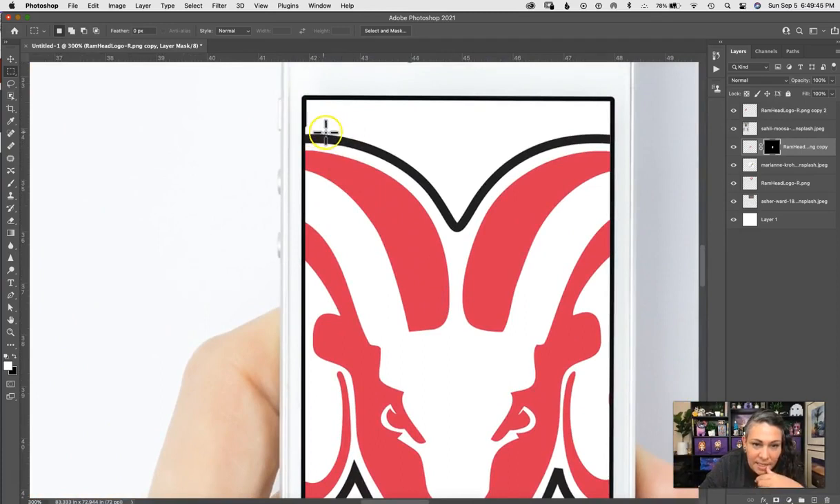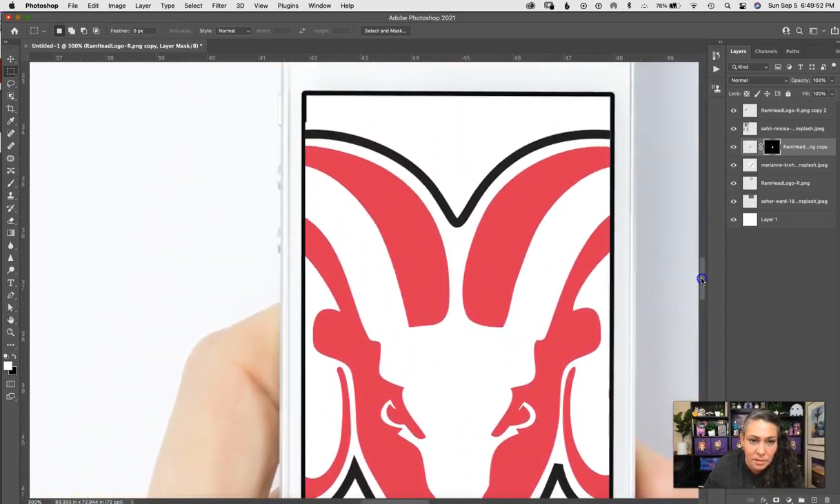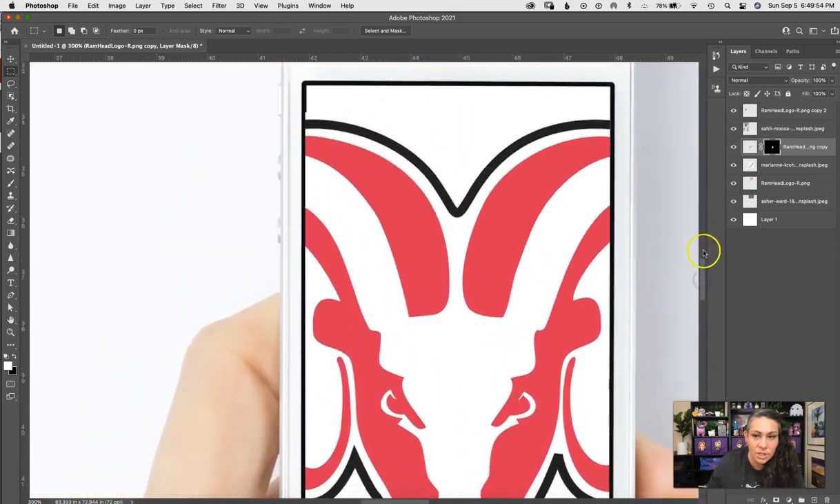So part of the white is still coming over. There's a couple things we can do. I can make another selection and brush over it, but I think it's just a very small area, so I'm just going to use the brush directly on this layer mask.